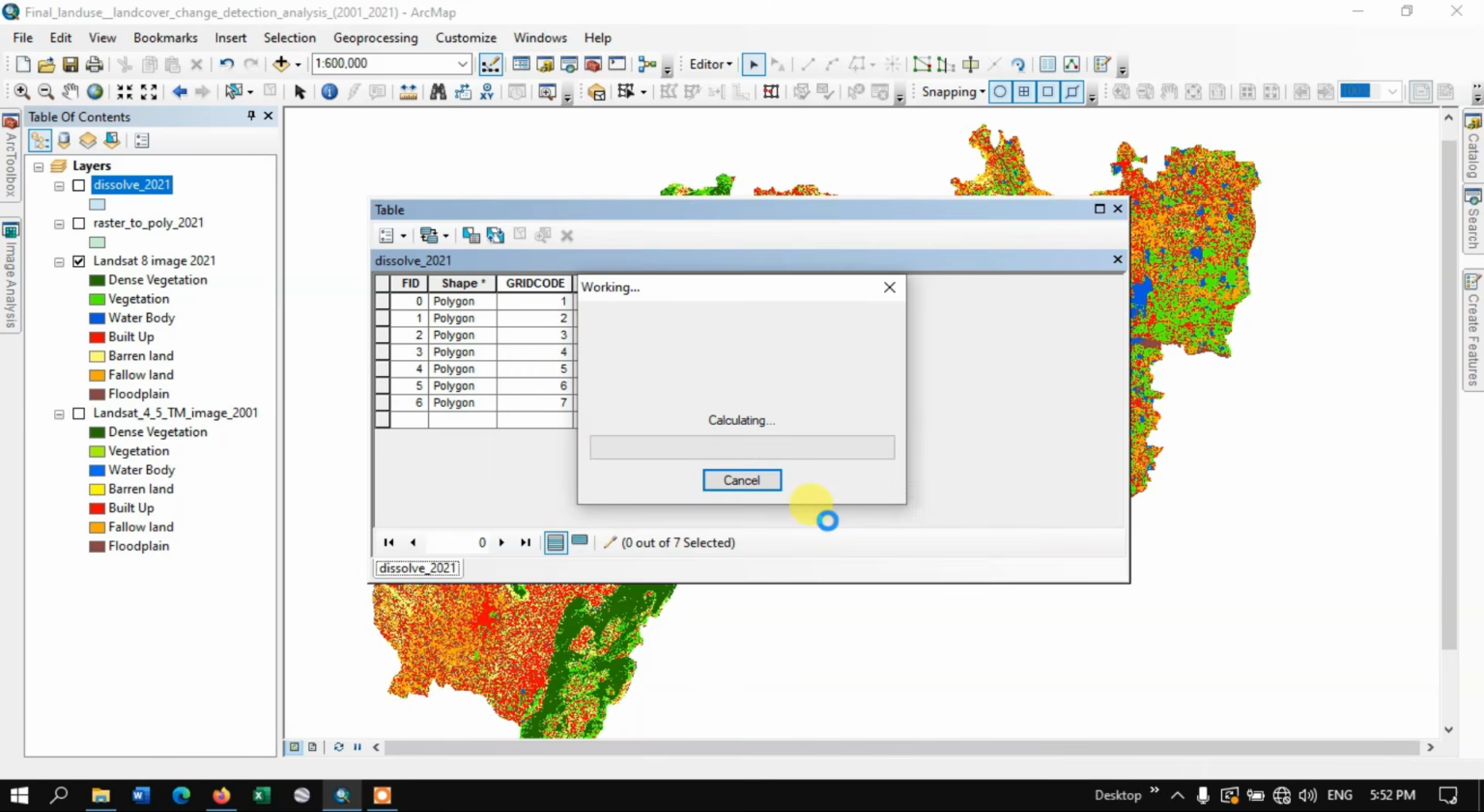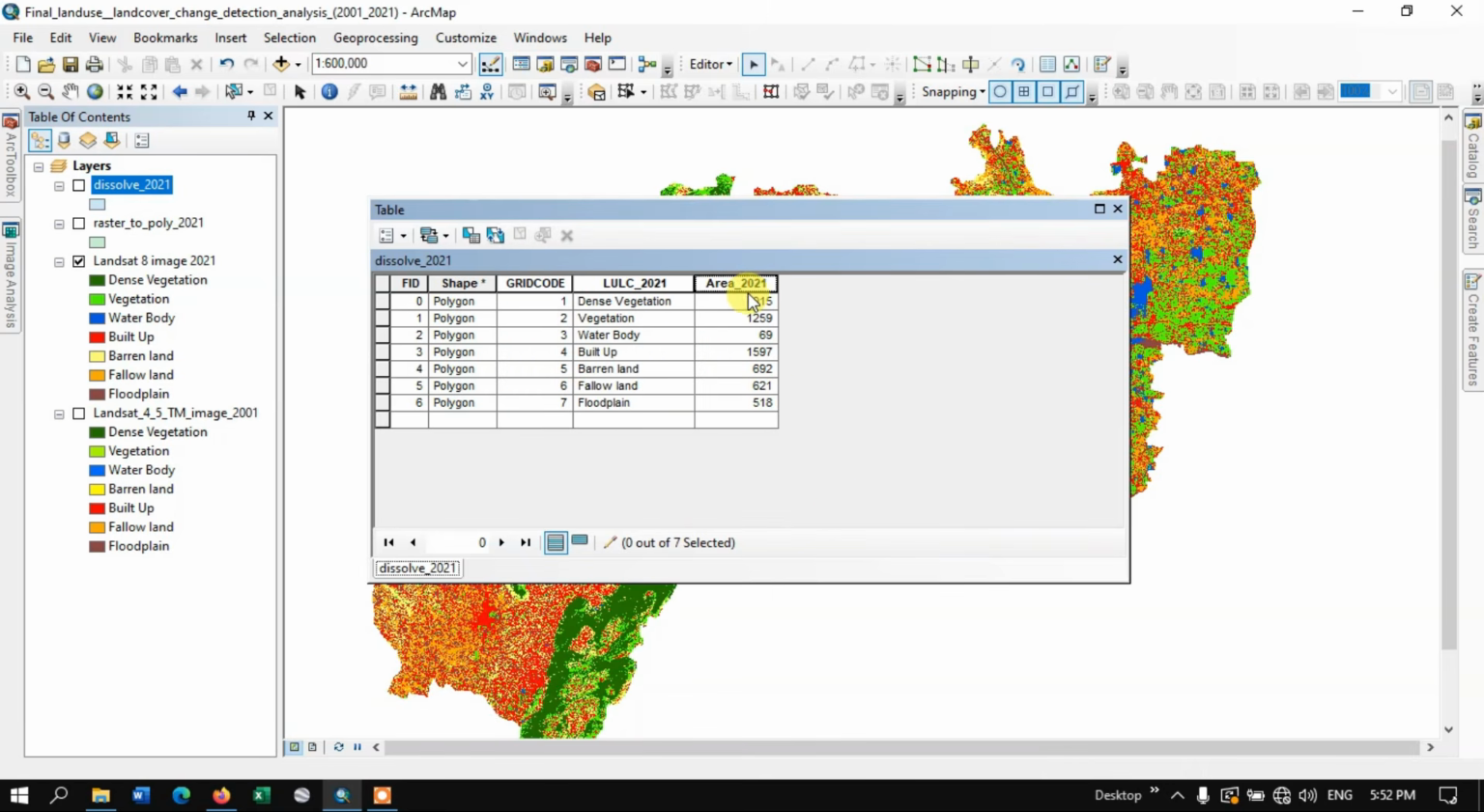So this is our area: dense vegetation was around 915 square kilometers and build-up was around 1597 square kilometers. So now let me save this, go to the editor section, save edits and stop editing. So now let me close this.